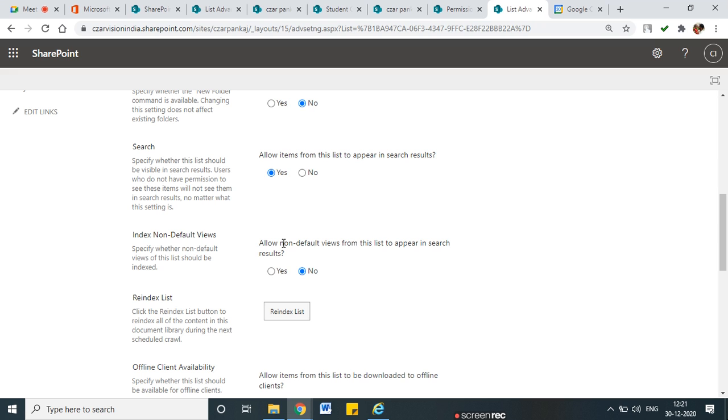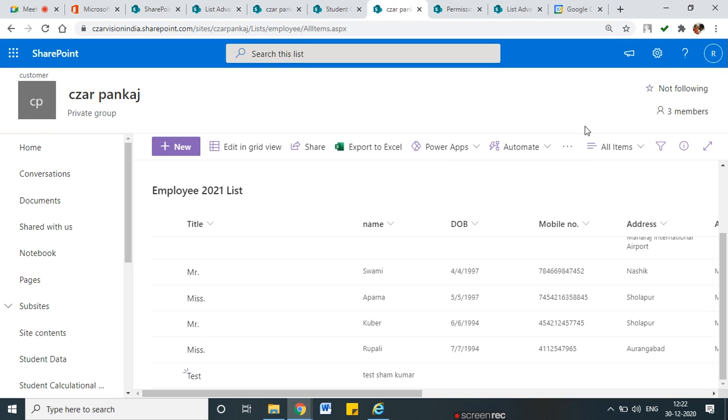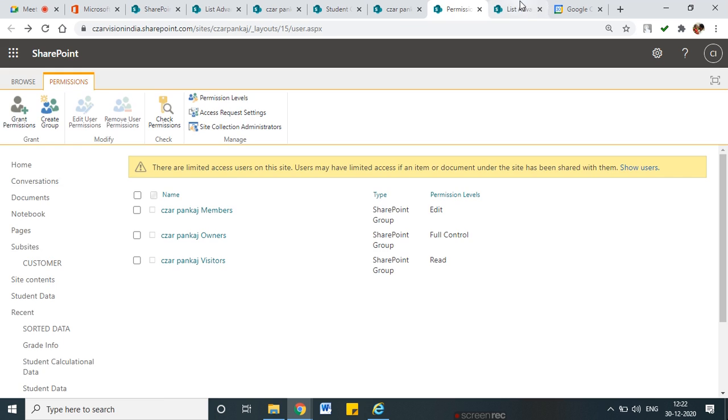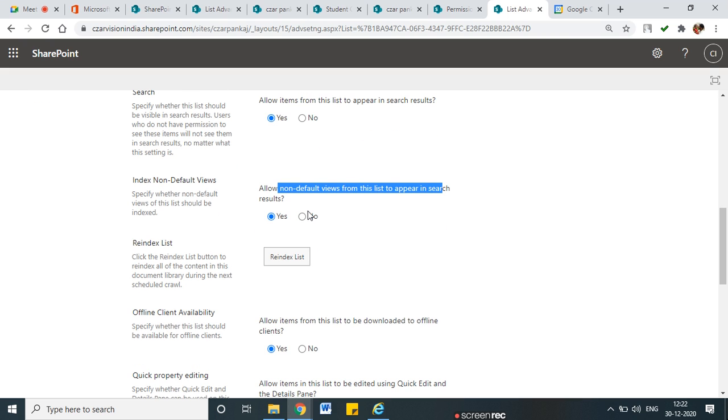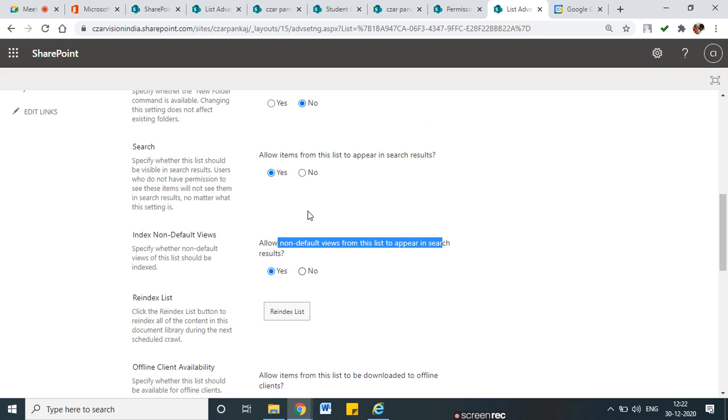See, allow non-default views from this list to appear in search. Yes, non-default view. Let me check what is the view. All items, and which is the default view. So non-default view from the list to appear in a search means all the views need to appear in a search. I say yes. Specify whether non-default views of the list should be indexed.